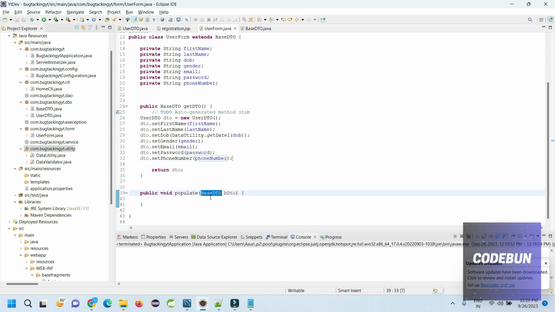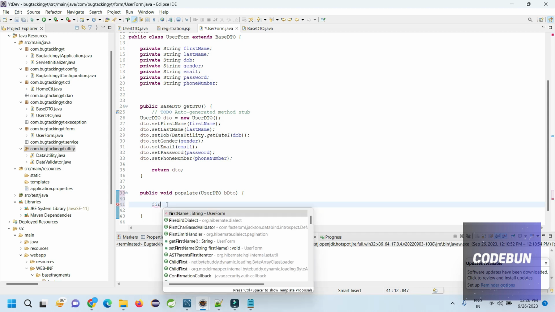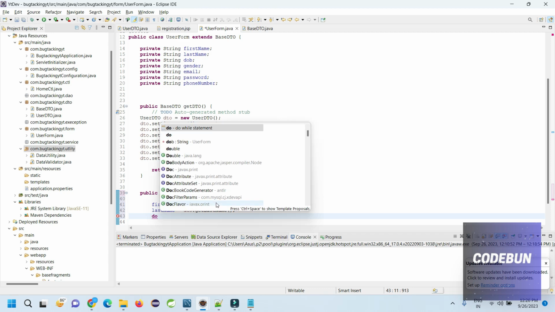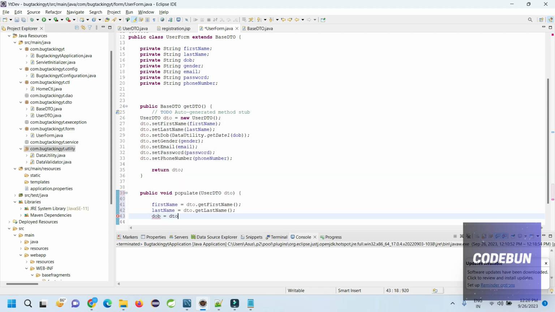And now here, let's create a reference of a user DTO as an argument. Now here we have set, and in the populate we will get the values. So we will assign the value as first name equals to DTO dot get first name, and the last name equals to DTO dot get last name, and again we have a DOB, so DOB equals to DTO dot get DOB.